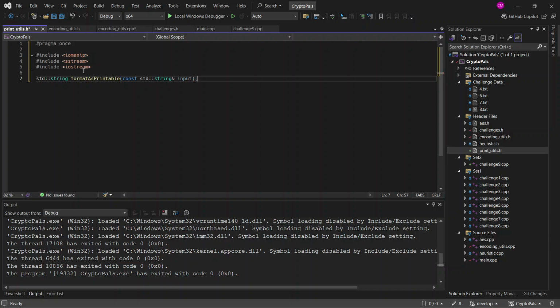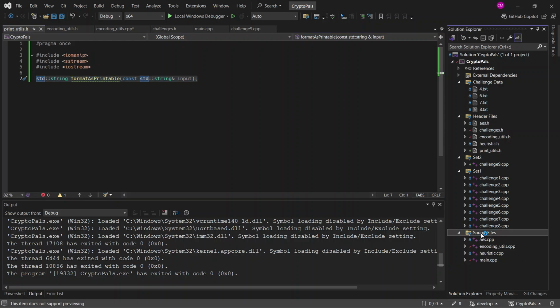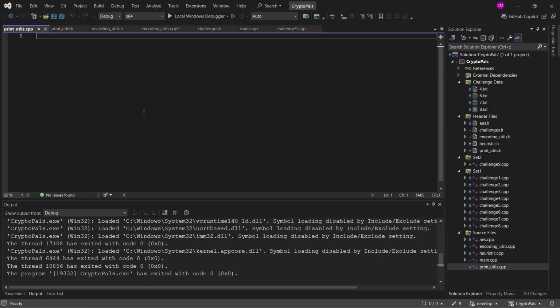I'll keep it nice. Okay. Yeah, that should be good. That should be good. And I'll add down here print utils.cpp, and then hashtag include print.h.